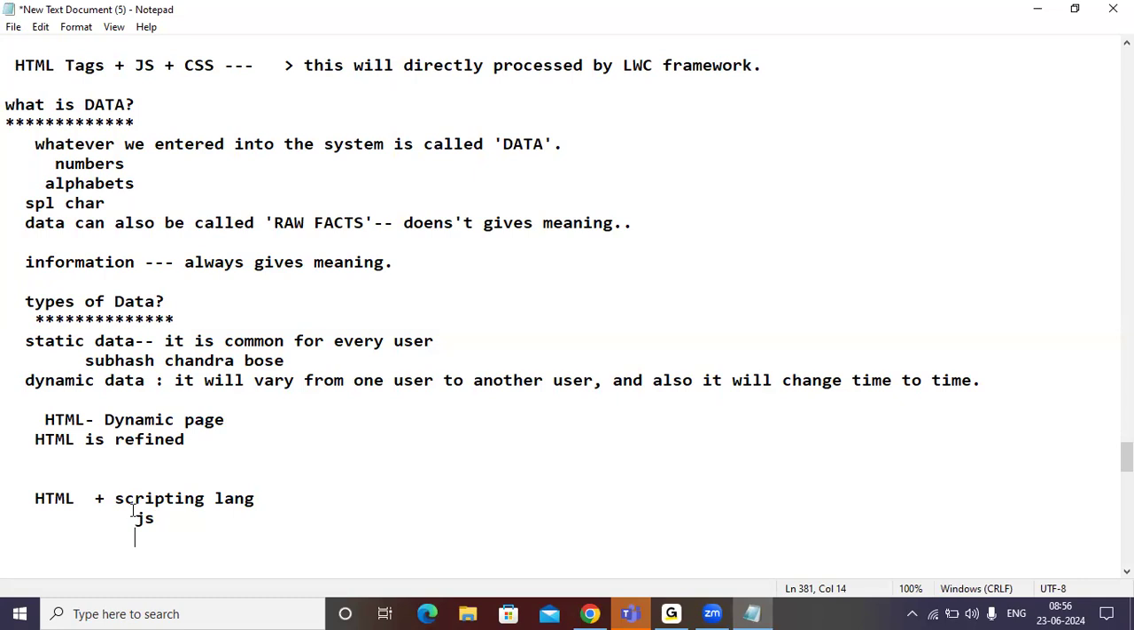So we need to add some scripting language like JavaScript so that this particular static page we can convert into a dynamic page. So here JavaScript is also refined. In LWC, JavaScript is also refined.